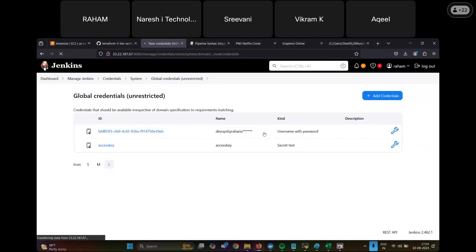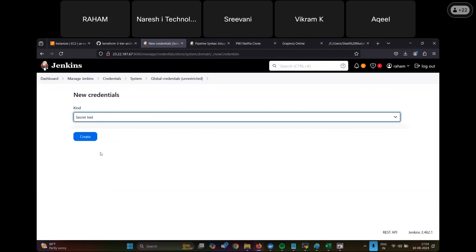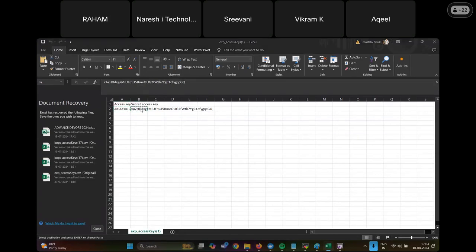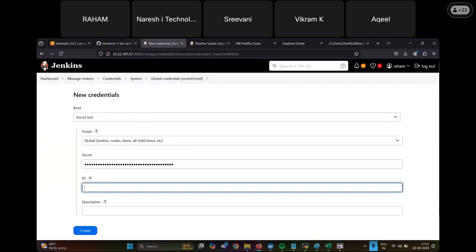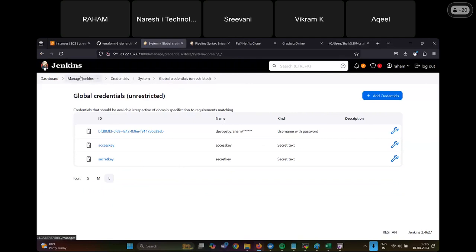Later I want to add one more secret text called secret key. So click on add credentials again. Kind, what do I need to select? Secret text. Here, in secret, I need to give my secret access key. For the ID, I'm giving it as secret key. Is it clear now? I have given the access key and secret key. So in this way, I can add my credentials to my Jenkins.